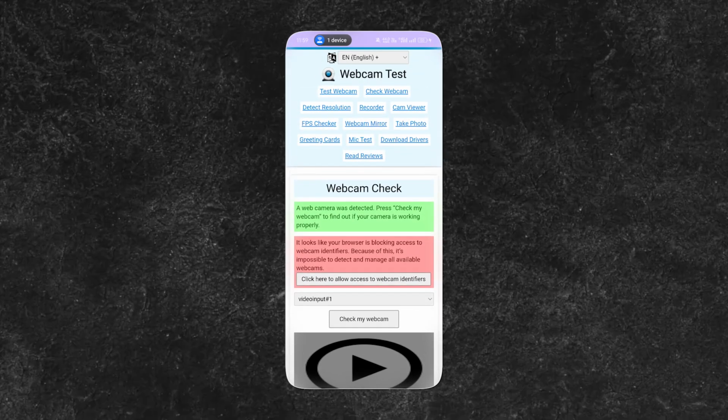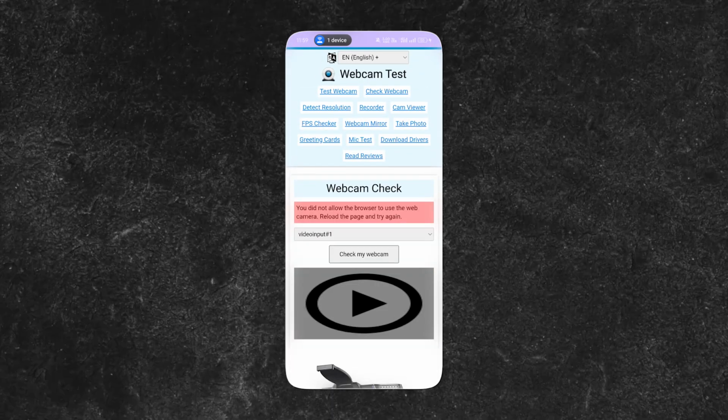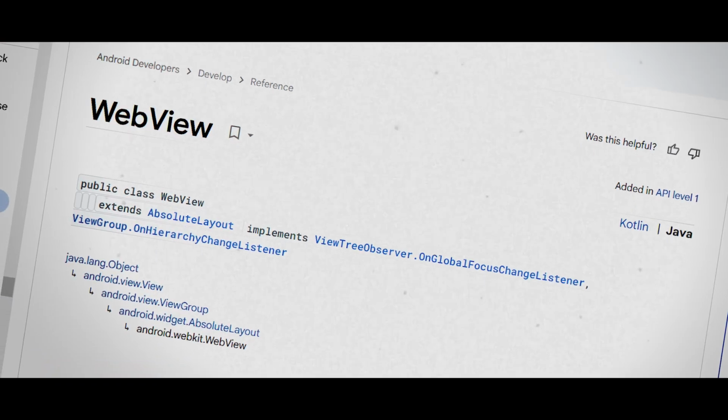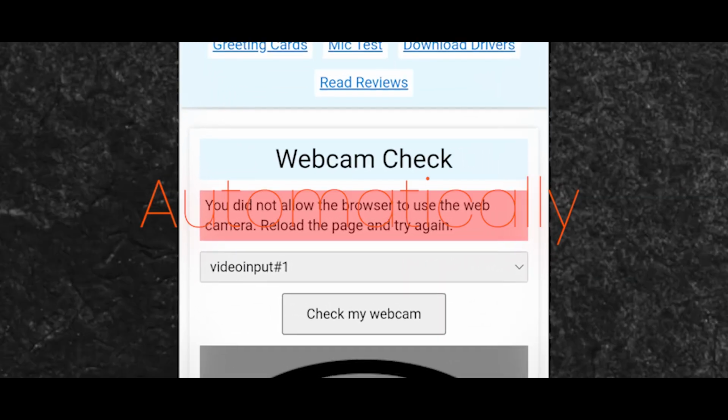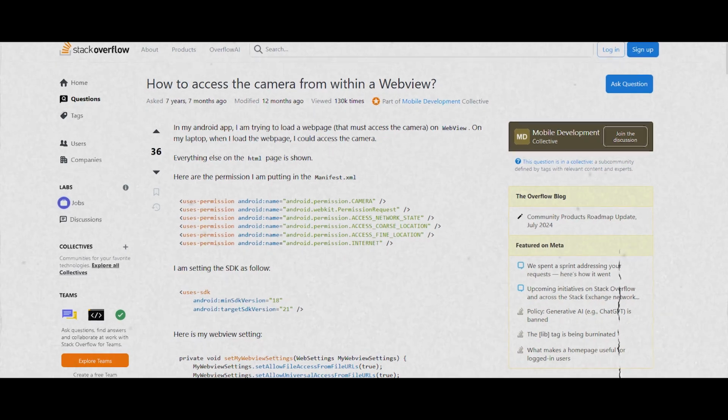Imagine you are using Omegle. You tap here but your camera doesn't work because the app is made with WebView. Actually, WebView automatically denies all web permissions, including camera access. So we need to prevent this.